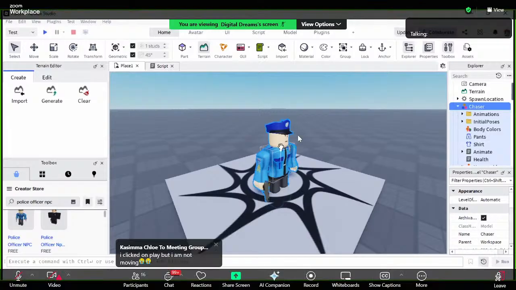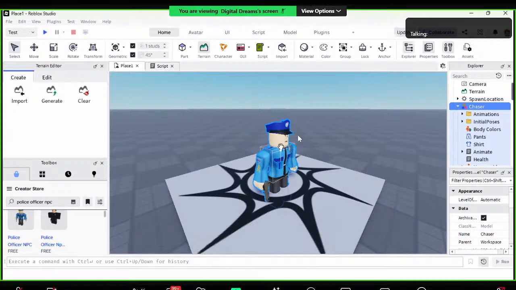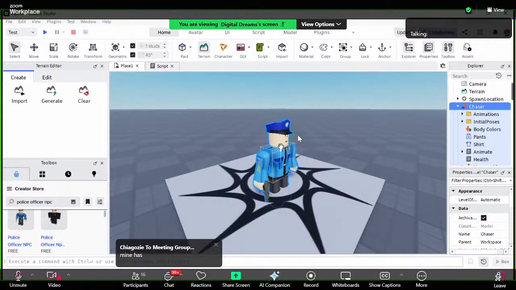You clicked on play but you're not moving. You are going to be the one to move with your WASD keys. Okay, use these keys, your WASD, use it to move, or your arrow keys too. Okay, you don't just click on play and then it will be moving, you'll be moving it by yourself.